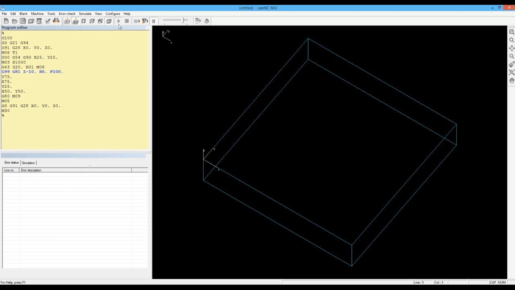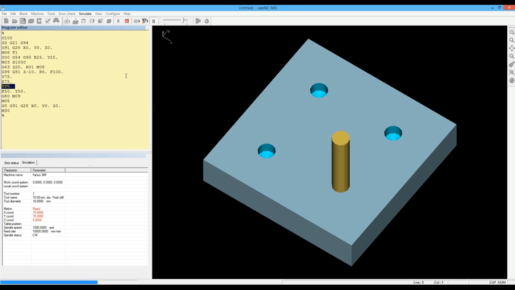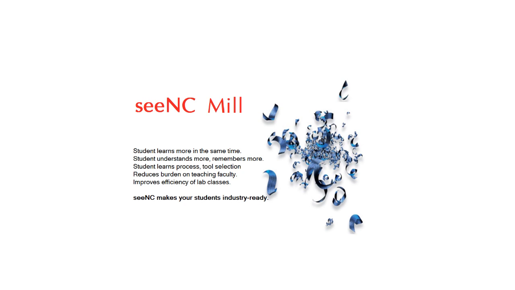He then sees the toolpath simulation. This can be done in the line mode or in the 3D mode. The raw material, part, and tool are shown to scale, with the tool size, insert shape, and angles shown exactly. The simulation can be done in single block or continuous modes. CNC Mill makes your students industry ready.